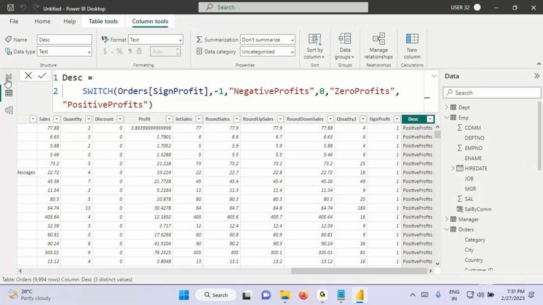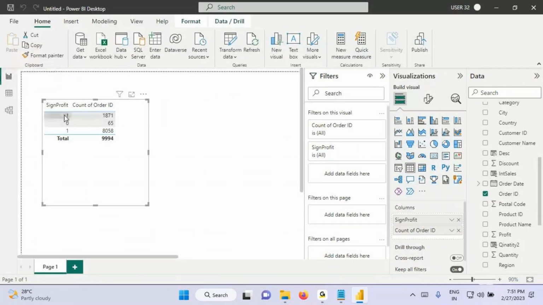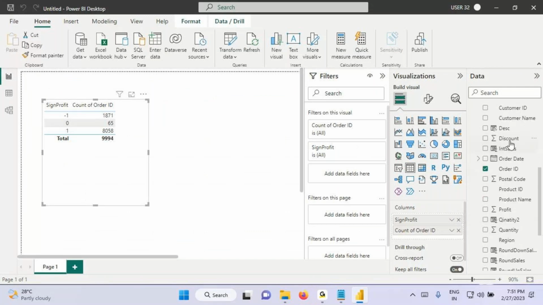Now go and check it here. Instead of -1, 0, 1, you can drag the column called description column. We derived a column with the name called what? Description. You can remove this so that they can see negative profits, how many count like this. Fine. Okay. So simple.